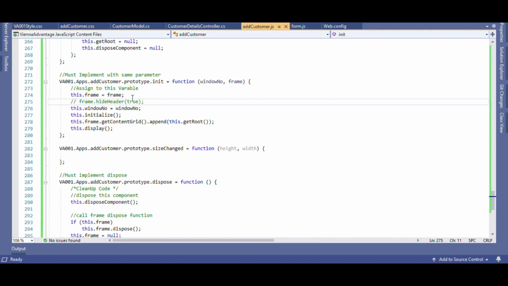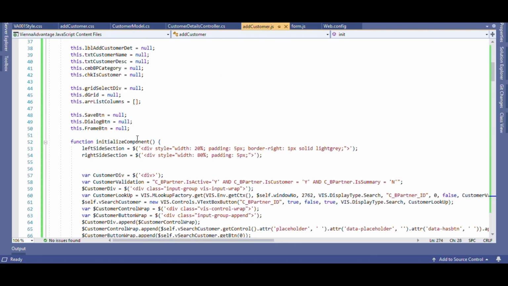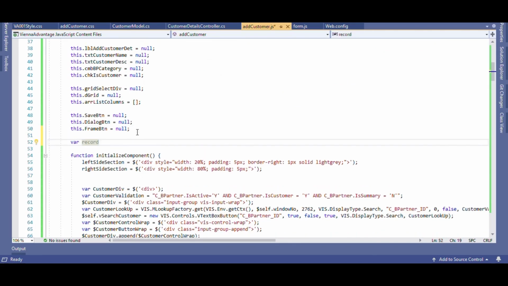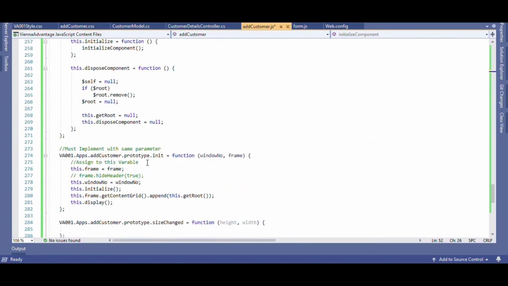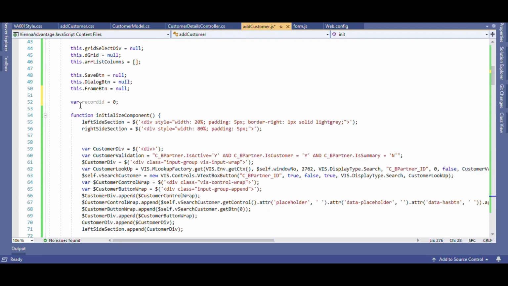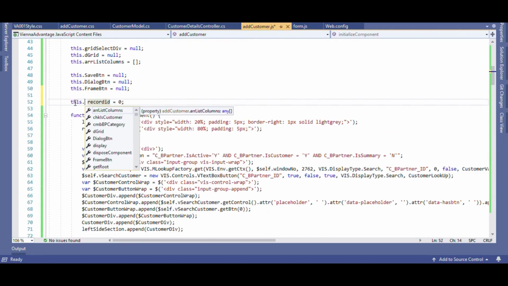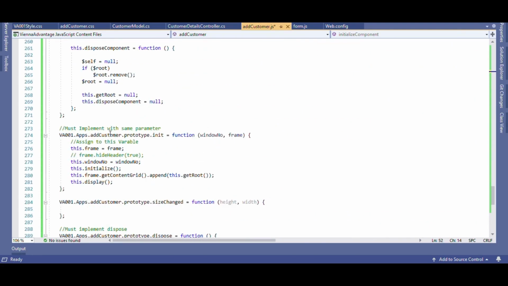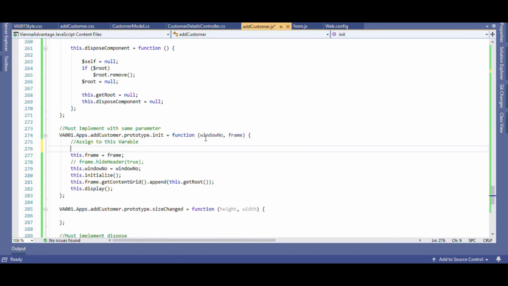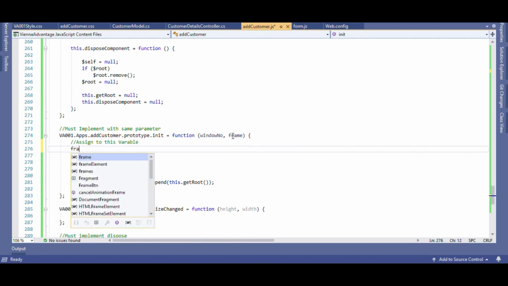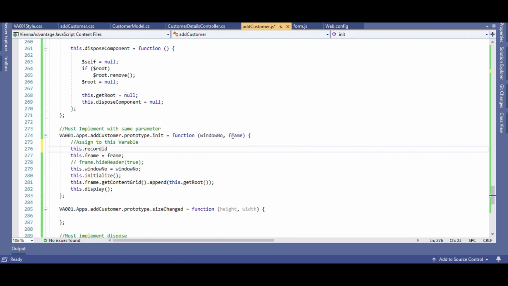Now, how can we retrieve that? If we check here, we can fetch this record ID over here. I will just add a variable, recordID equals 0. And when we are setting this, let us say this.recordID equals 0. And here, we will be getting the record ID in this frame parameter. this.recordID equals frame.get_record_ID, like this.